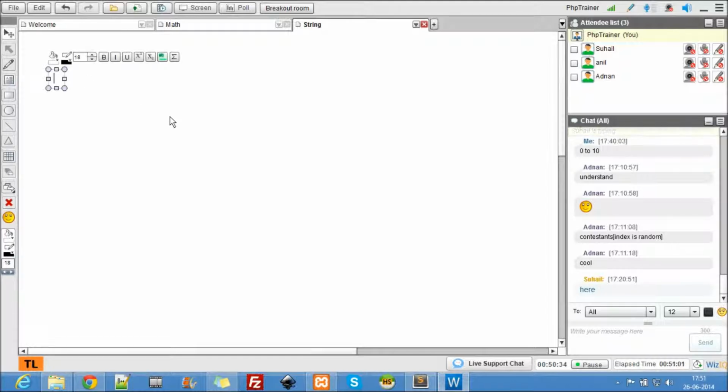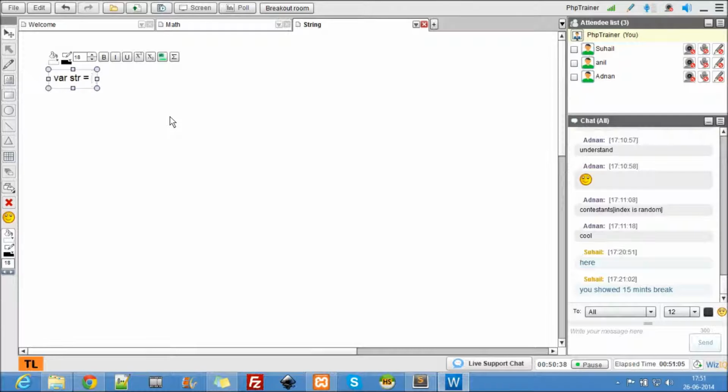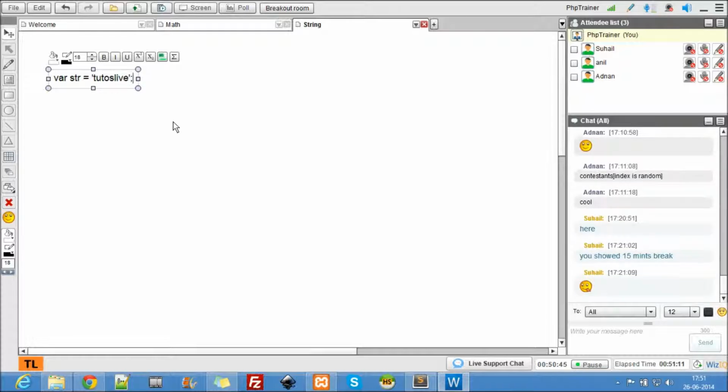Okay, never mind. So yeah, str equal to, let's say, Tutors Live. So this is a string. I have defined a string.